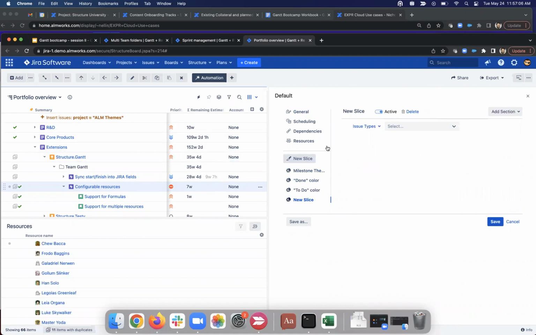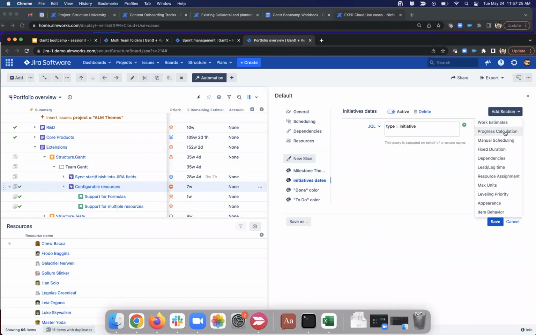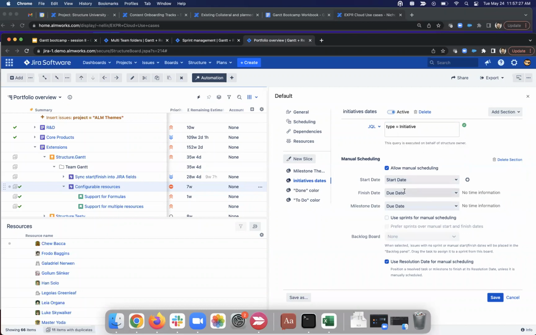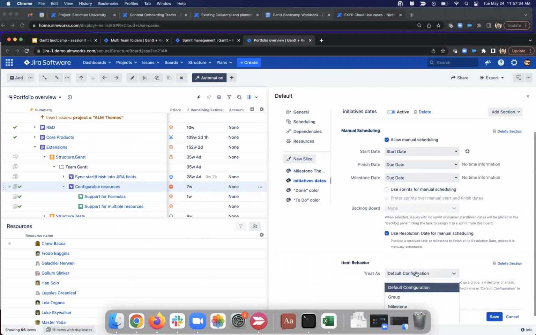So my themes are going to be milestones, and then I could say something like initiatives have special dates. And then I'll use JQL to do it the right way and say type equals initiative. And then I could add a section saying manual scheduling. And I would do two things. I would say item behavior is going to be milestone. So I want this to be a milestone.